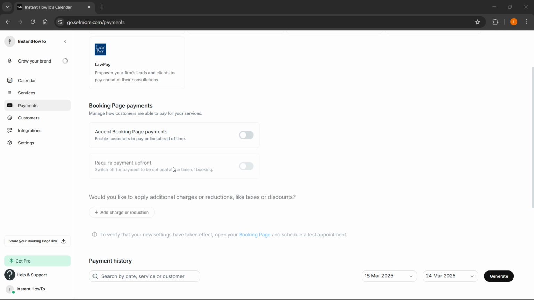And then after that, you'll be able to name it, give it the percentage, and then the way you would like it to apply. And after that, you can simply click on Save Changes, and your coupon code, or basically your discount code on Setmore, will be created, and then you can start using it. So that's pretty much it.